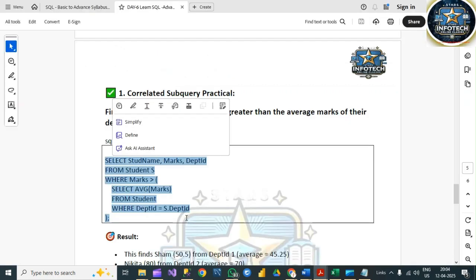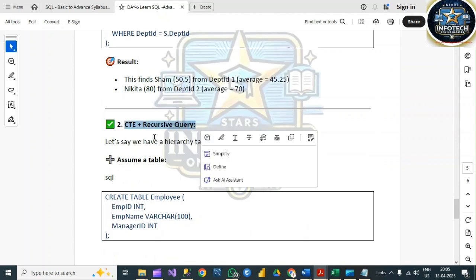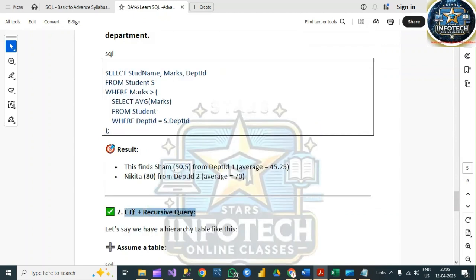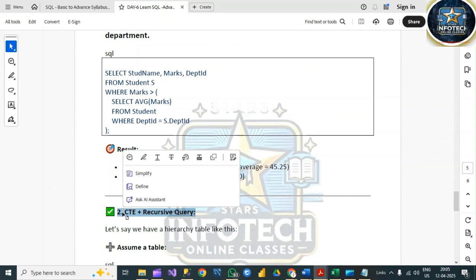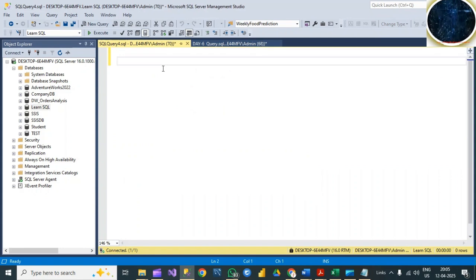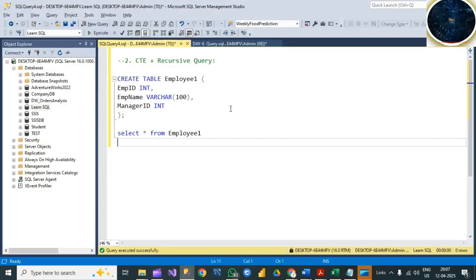Now the second question will use the CTE with a recursive query. For that, first of all we will create one table, the employee table. I will use the CTE and a recursive query. So this query is for the CTE and recursive query. We have created one table, the employee table. Okay, so this is my employee table.